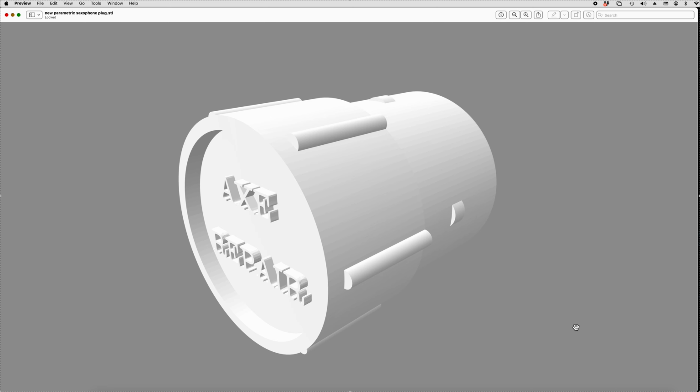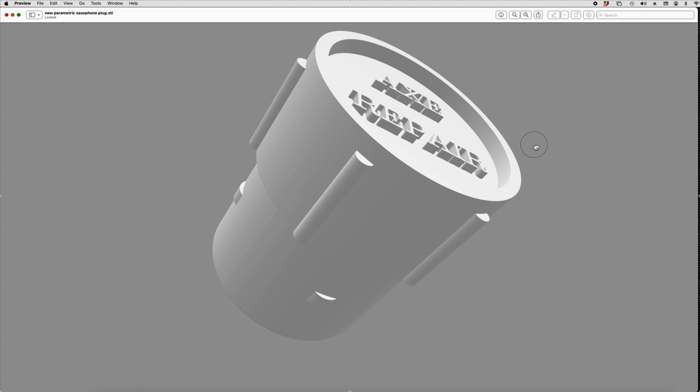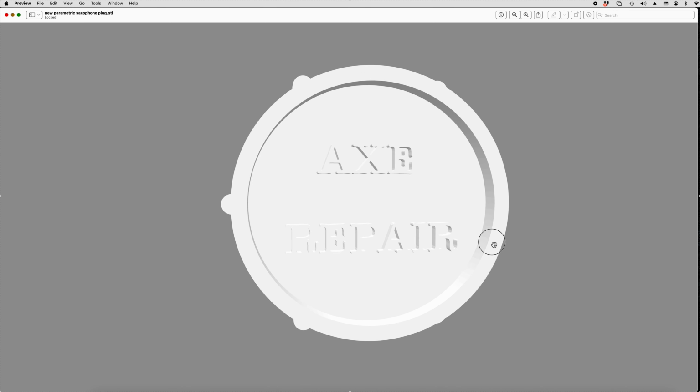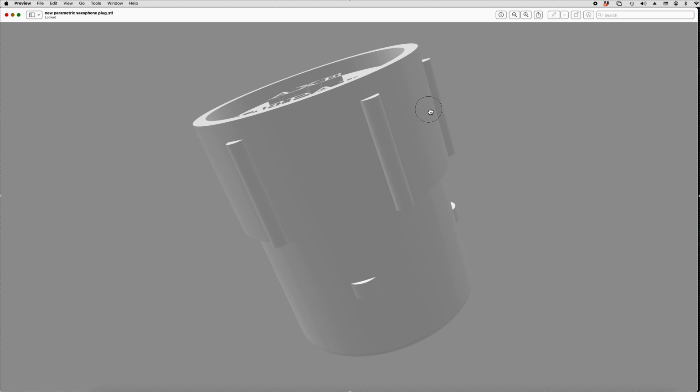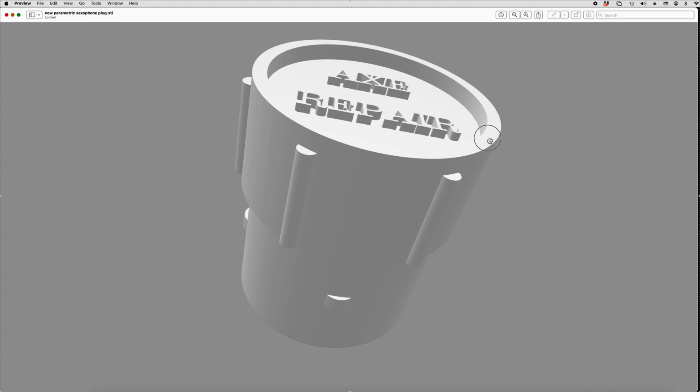Well, the question really is why bother? And so here is an example of where I would use and where I did use parametric modeling. If you're wondering what this is, it's an end plug which fits on the end of a saxophone. The tenon fits inside the neck. The top sits on top of the neck so it doesn't fall down the saxophone neck.